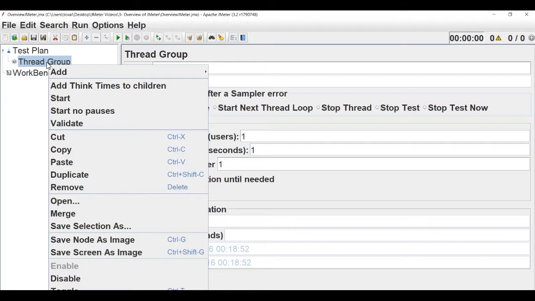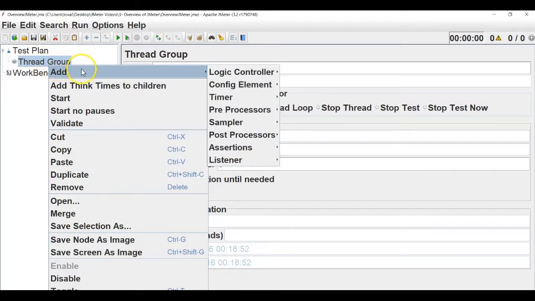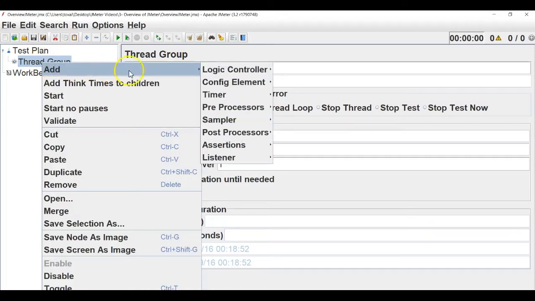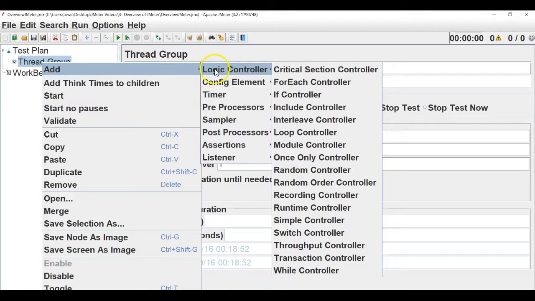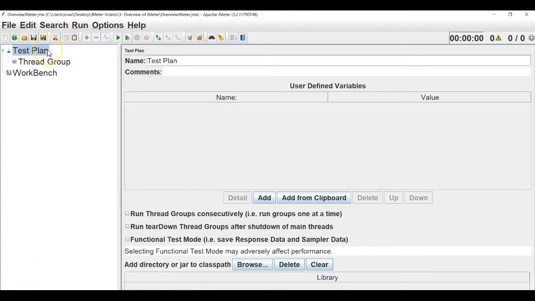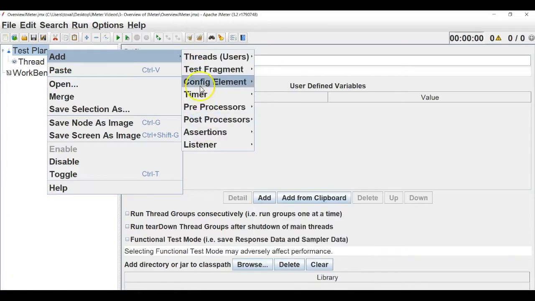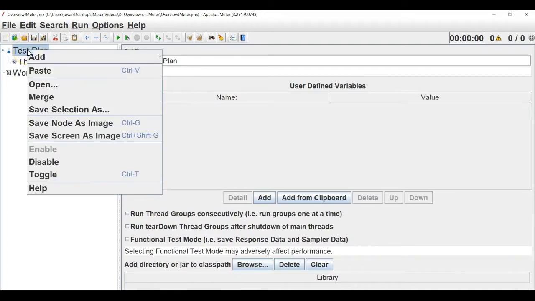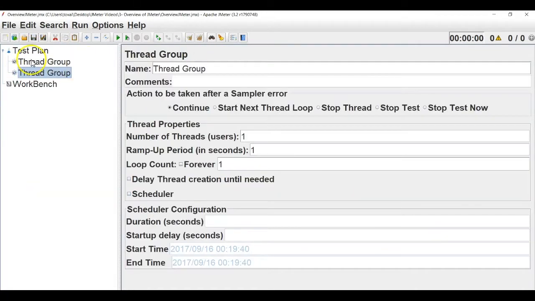Inside a thread group, if I click on thread group, let's say this is my test case. So what I need to do in a test case, I will right click and you will find these options. All these options are similar. You can do it in test plan as well. But in a test plan, we can have multiple thread groups.